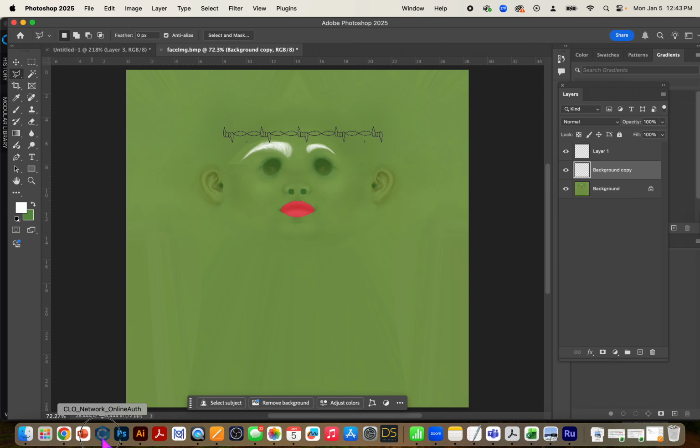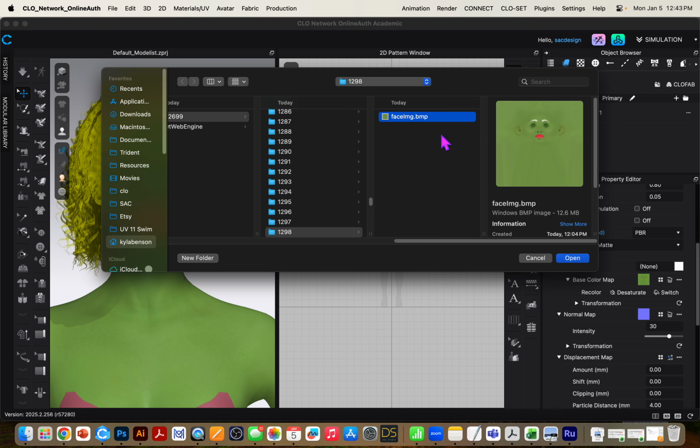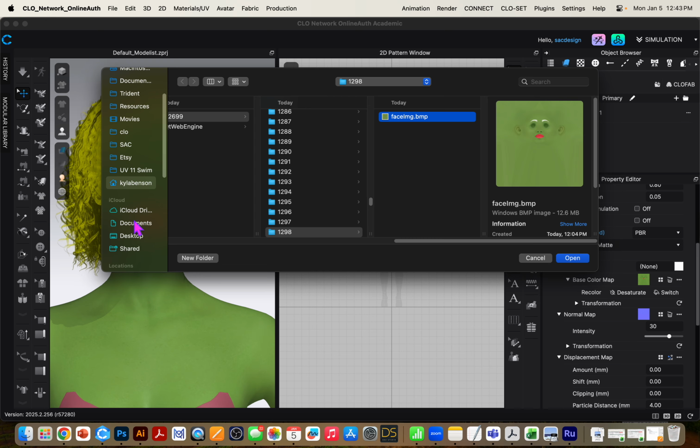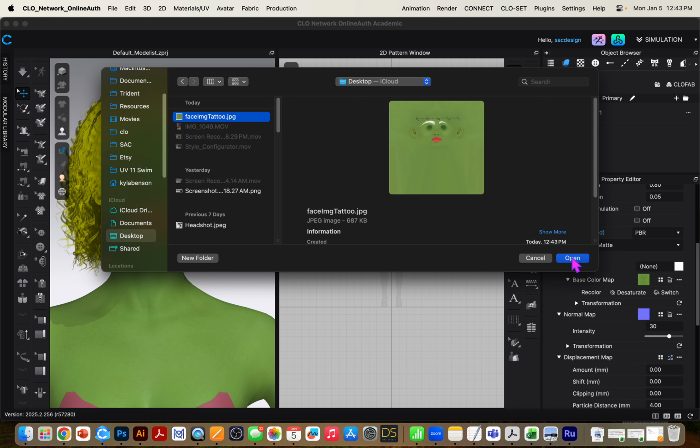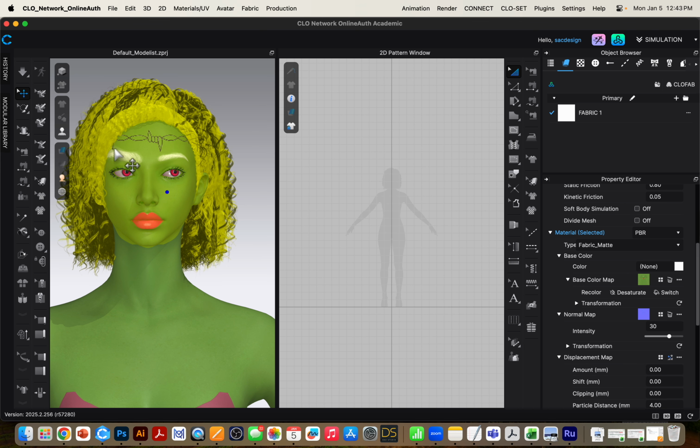Okay, so now let's go back to CLO, and we're going to change that image that we were just looking at, because we had clicked that square and that's why this window's open. I'm going to go ahead to my desktop. And there's my face image tattoo, and I'll say open. And there you go. You can see the eyebrows a little different, and then there's like the tattoo. So if you really want to control and make it super custom, you can go ahead and do that.